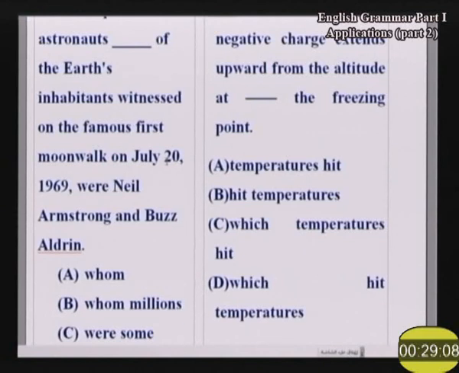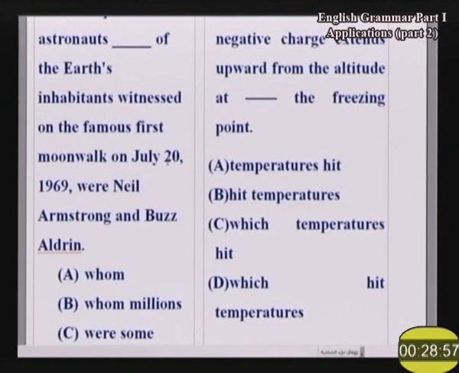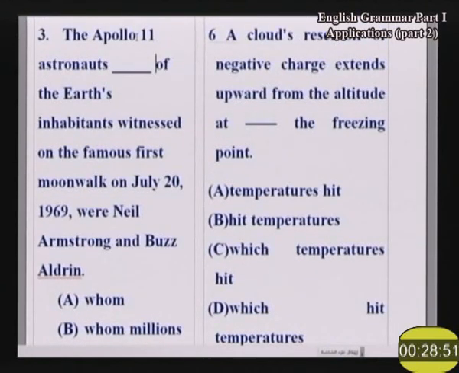طيب هقول who of the Earth's inhabitants witnessed ولا who millions of the Earth's inhabitants witnessed ولا where some of the Earth لا أنا بتكلم عنهم هم يعني they are the object who were witnessed. يبقى whom millions of the earth's inhabitants witnessed on the famous first. كل يعني انتوا عارفين ان انا اي حاجه جت بعد preposition هي مش ضروريه. اهم شيء اشوفه في اي حاجه ان انا اعرف فين السبجكت and the verb.